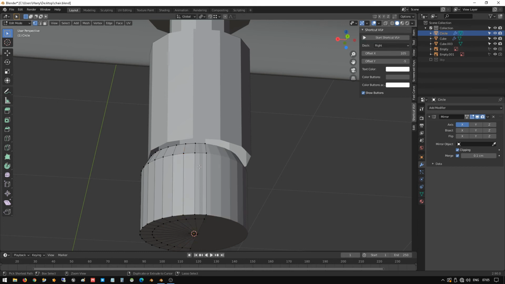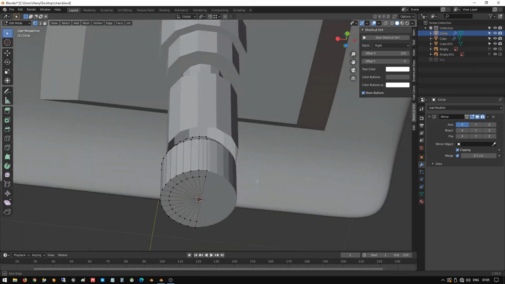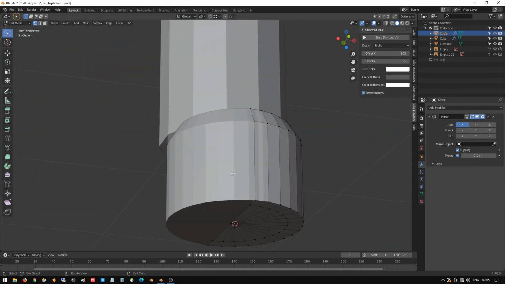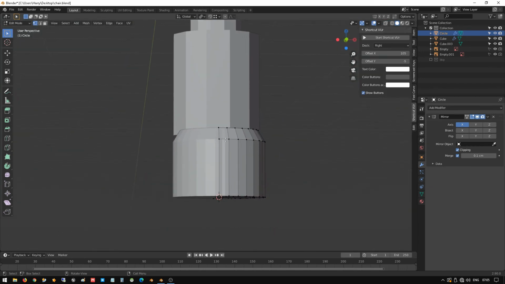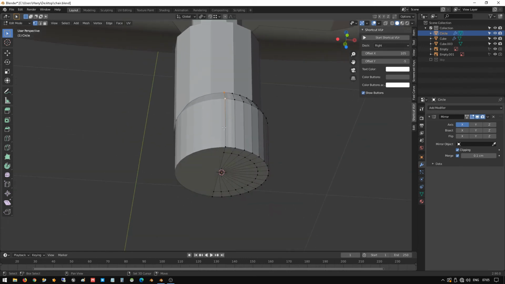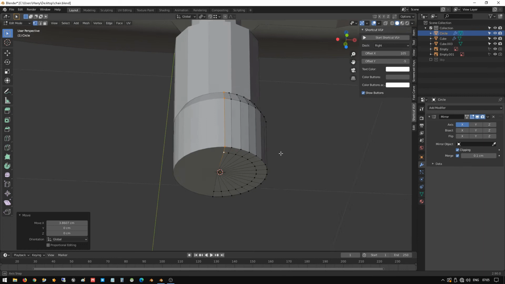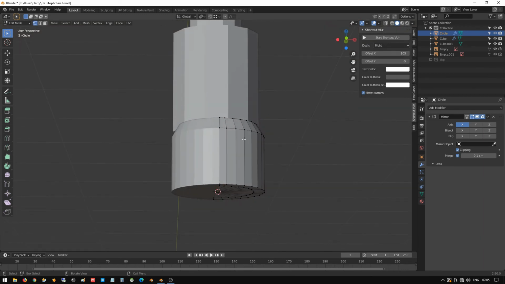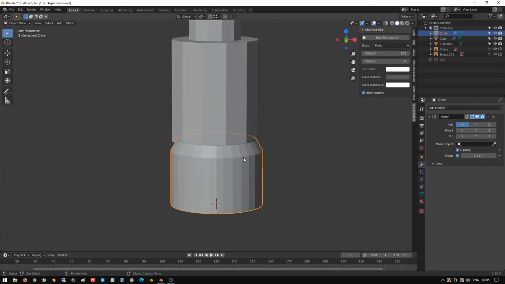So let me, before making the mirroring, instead of deleting, let me do one thing. Select this, select this, select this one, select this one, select this one, G and move G, X. You can merge it, everything is same. Fine, now it's clear.